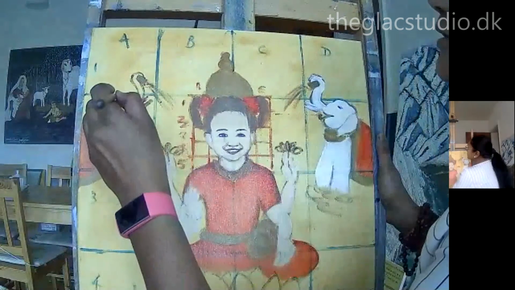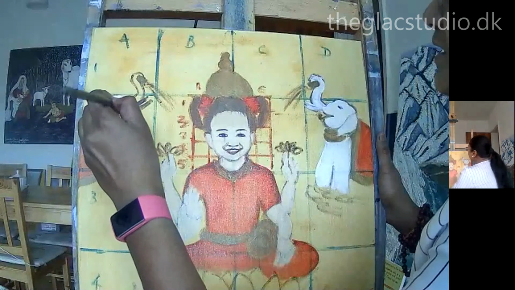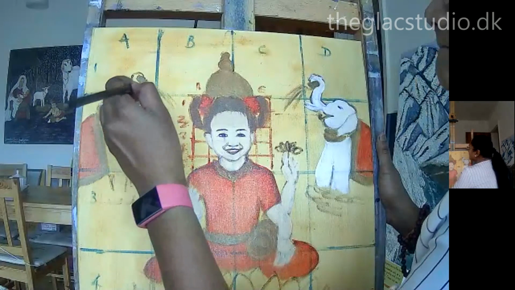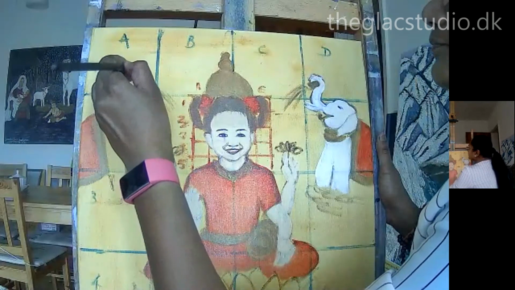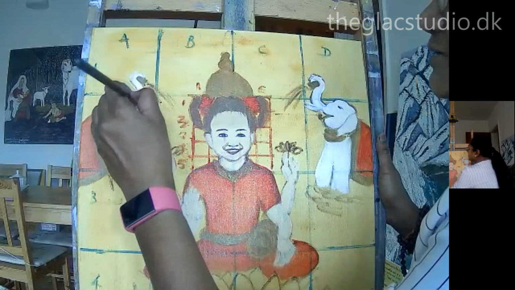So we managed that. Let's do the other elephant. Also here, I haven't done anything about the eye. It's just the same. Possibly work on it in the next layer to come.